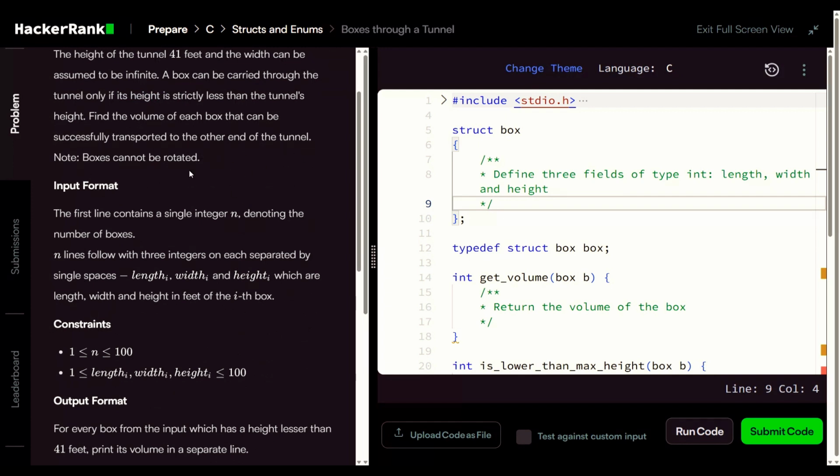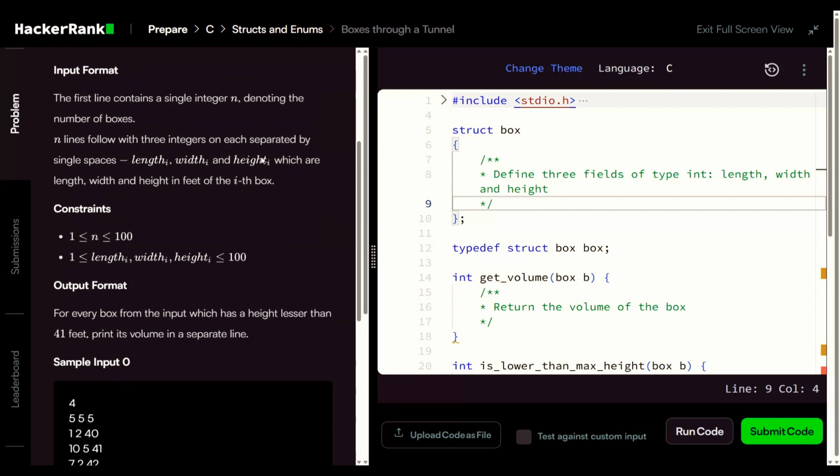Note that the boxes cannot be rotated. So that's the problem. You have some boxes, you are taking them through a tunnel, and the height of these boxes must be less than 41 feet in order for them to go through the tunnel. And we are expected to return the volume of the boxes which have a height less than 41 feet.